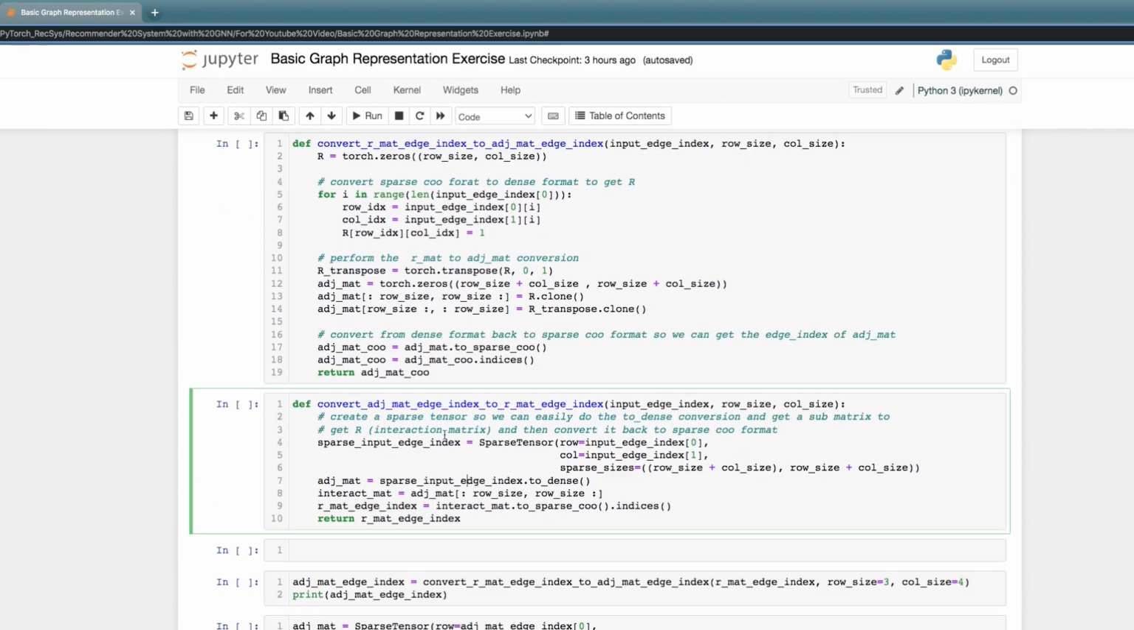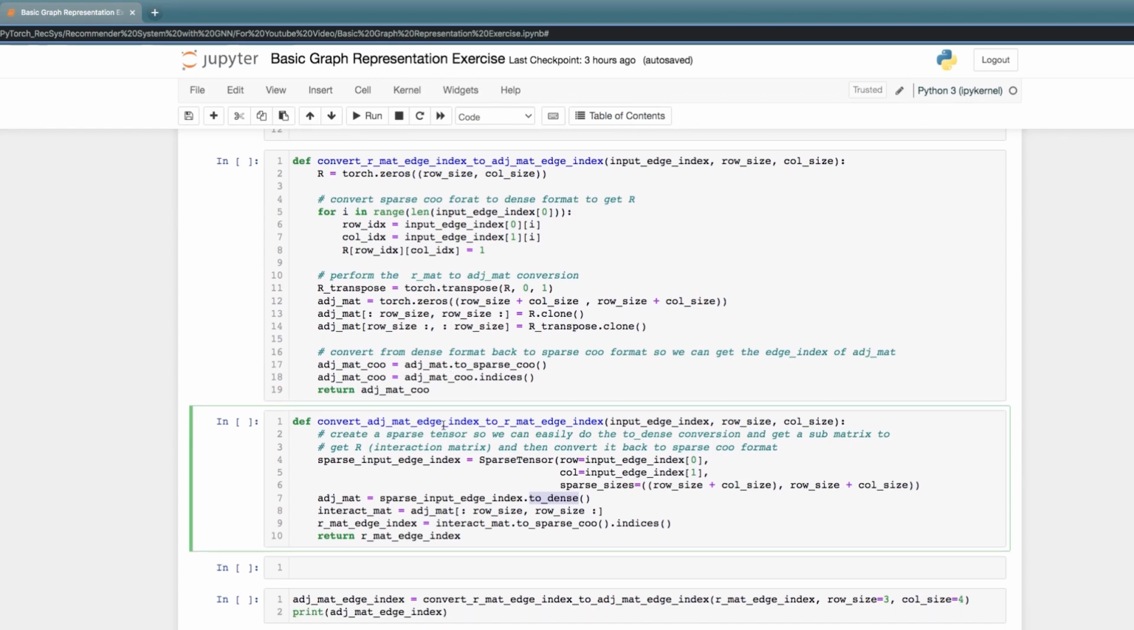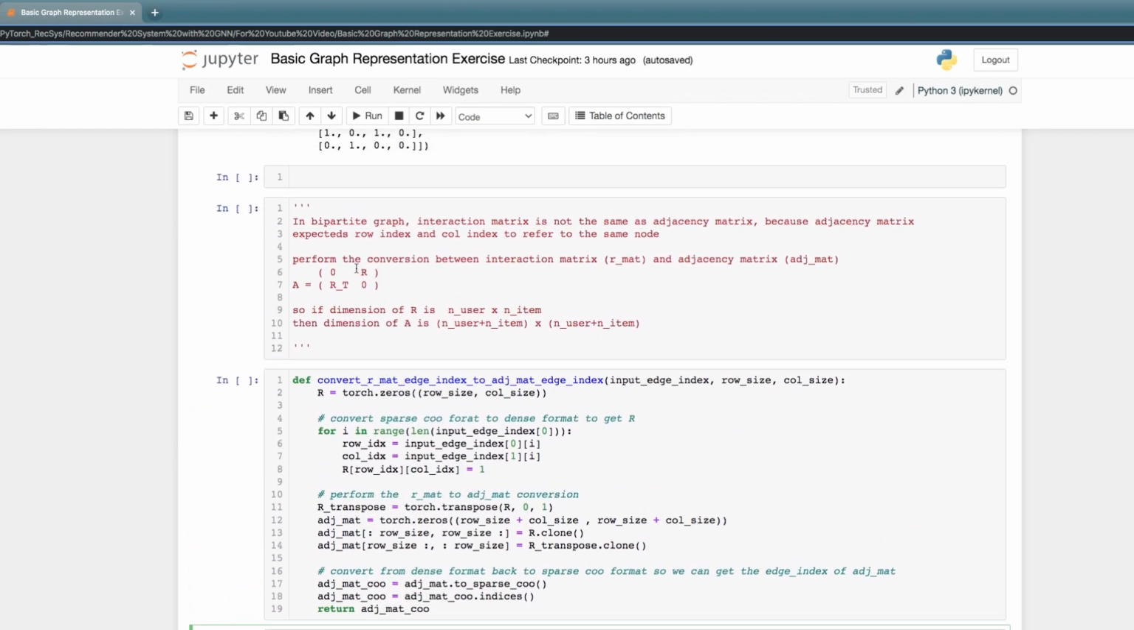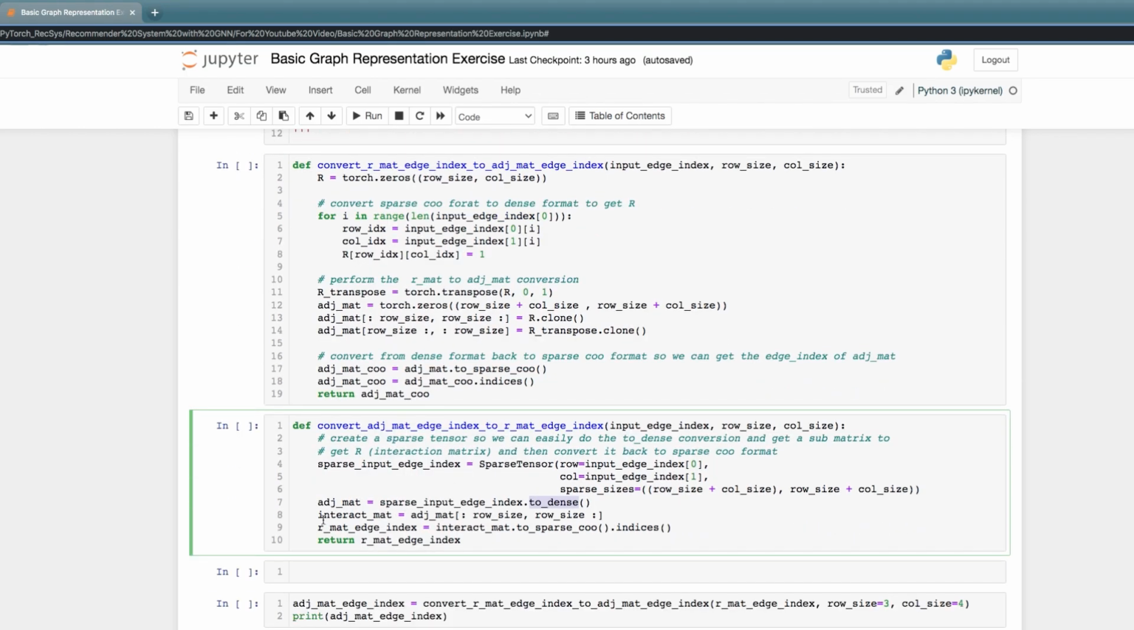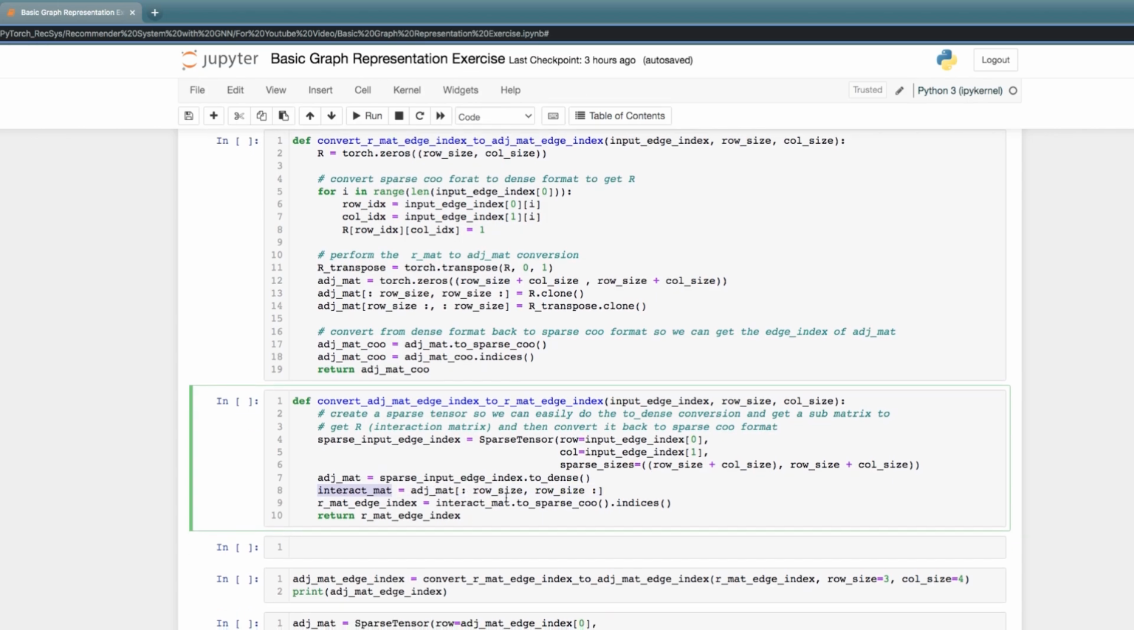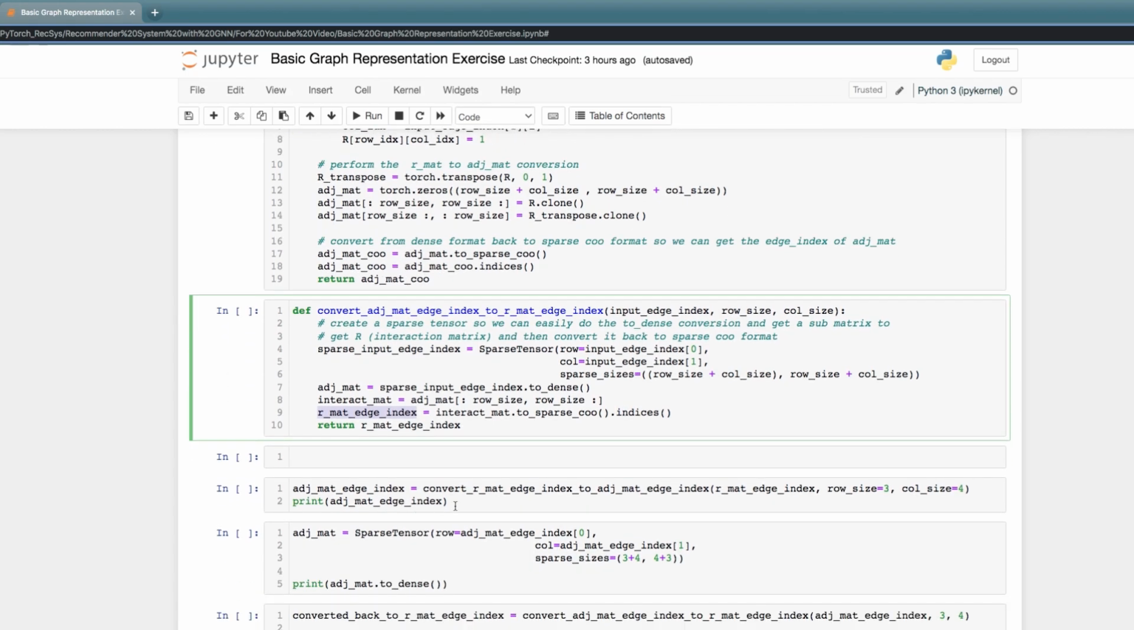And here I'm just doing the reverse of what I'm doing above, right? You have an input that is adjacency matrix. I want to save it in a sparse format, COO format, and then I can call toDense, so it gives me the list of list, and that way I can basically just crop the top right to get my interaction matrix, and that cropping is basically done right here. And once I have that interaction matrix, then I just do toSparse and indices to convert it back to the edge index.